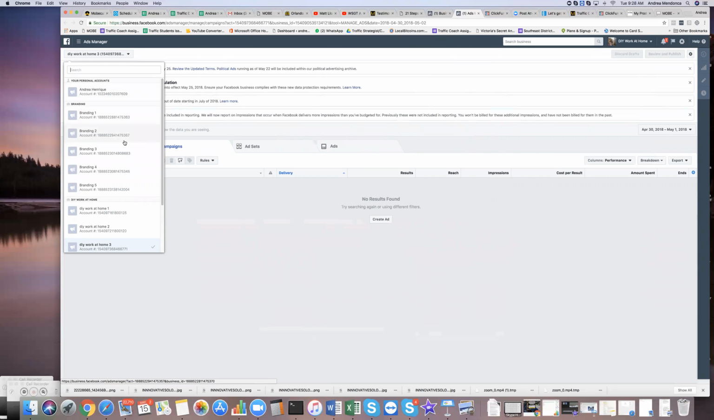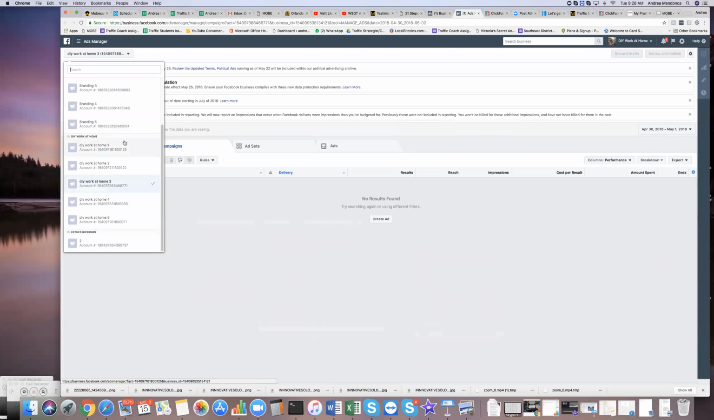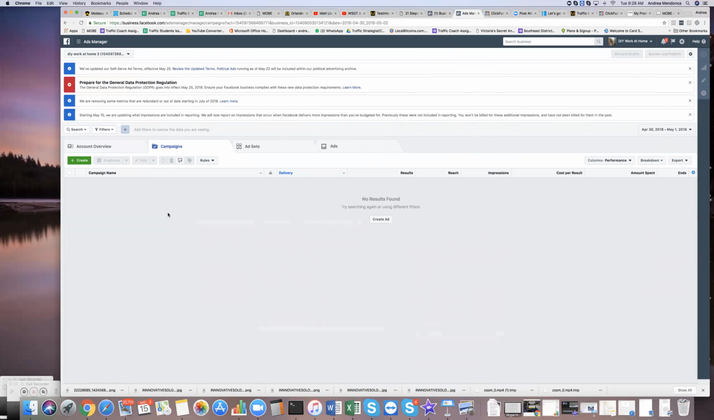Now remember, I only have this many accounts because when I created them, Facebook did let people have as many as 5 ad accounts per business, and I have 2 businesses here and 5 ad accounts each. But nowadays you can only have 2 businesses and 1 ad account each, so you will have 2 ad accounts. So in this case, I want to make sure that I am on the right account. So I'm going to go to account number 3.